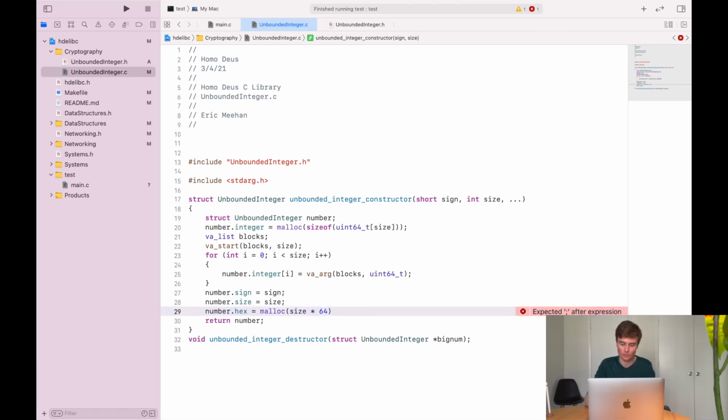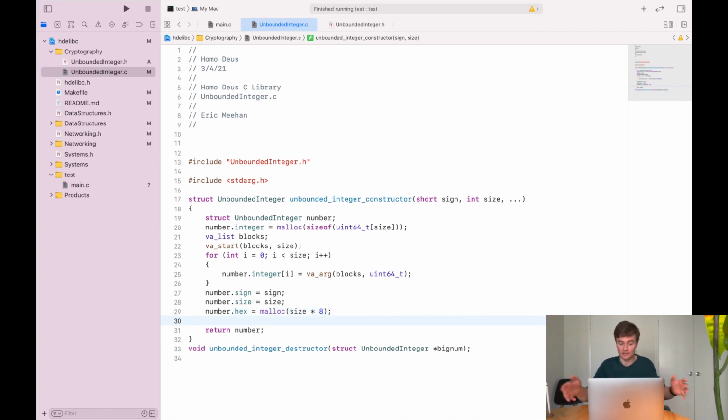Is that right? Or 8? So we need the number of bytes, and a uint64 is 64 bits, which is 8 bytes. So we'll multiply this size by 8, and that'll give us the number of bytes we need to represent every single character. And then we can go through and actually initialize all those.